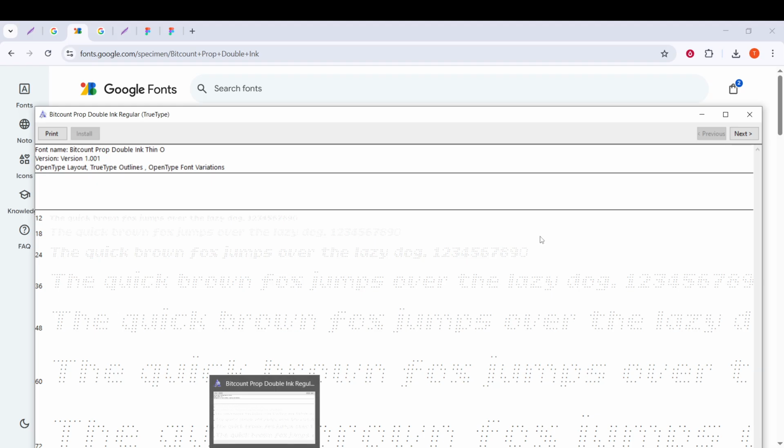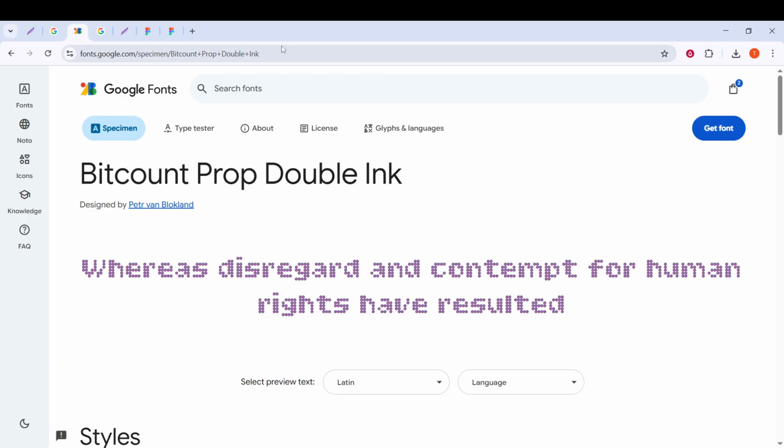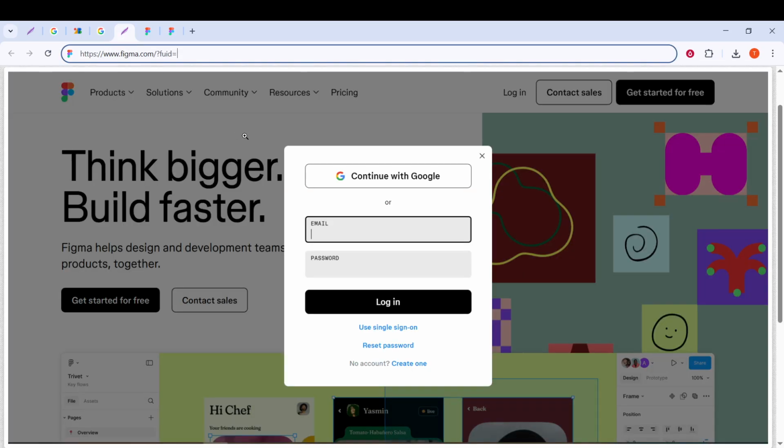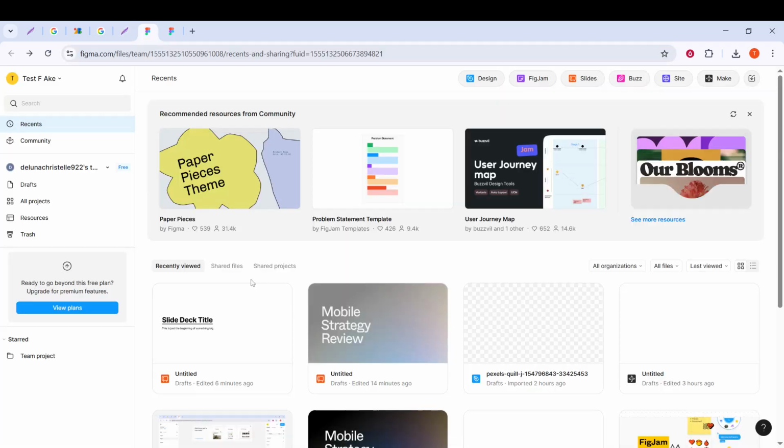With your font installed, it's time to open a web browser. Type Figma into the search bar or navigate directly to their website if you have it bookmarked. Once you've reached Figma's main page, log into your account. If you don't have one, you can easily create an account and access Figma's features free of charge. After logging in, open the canvas that you're going to work on. This could be an existing project or a new one you've just started.